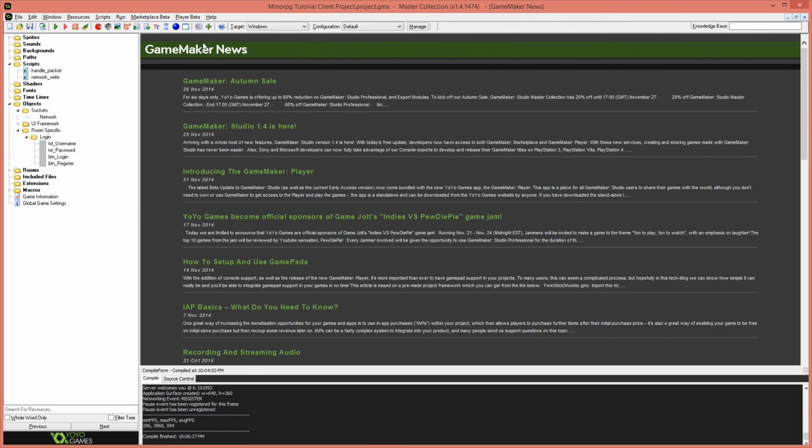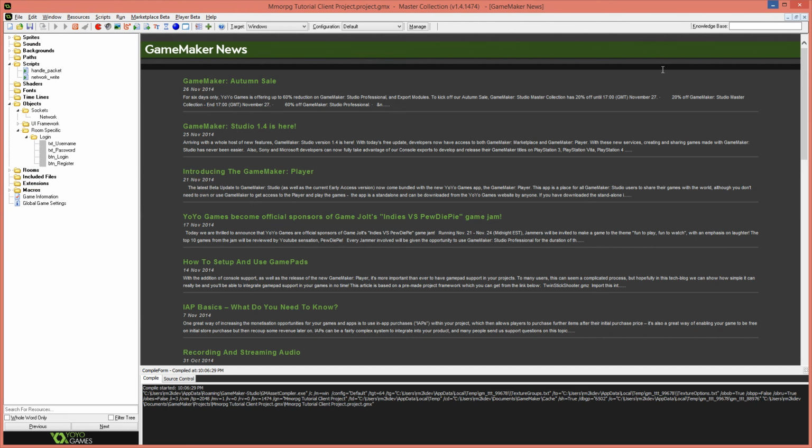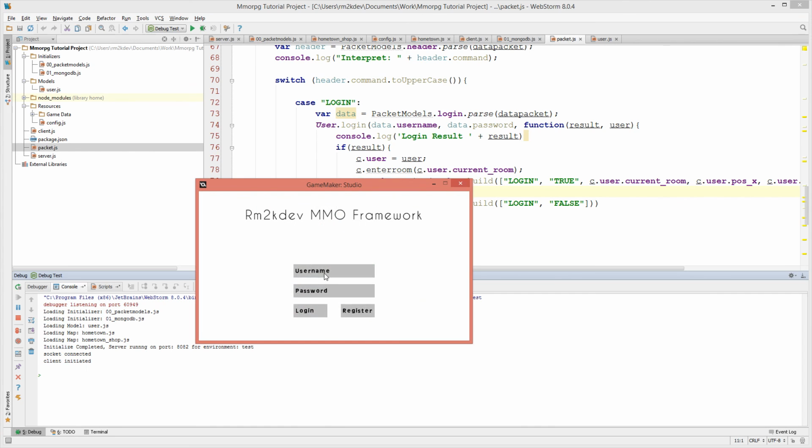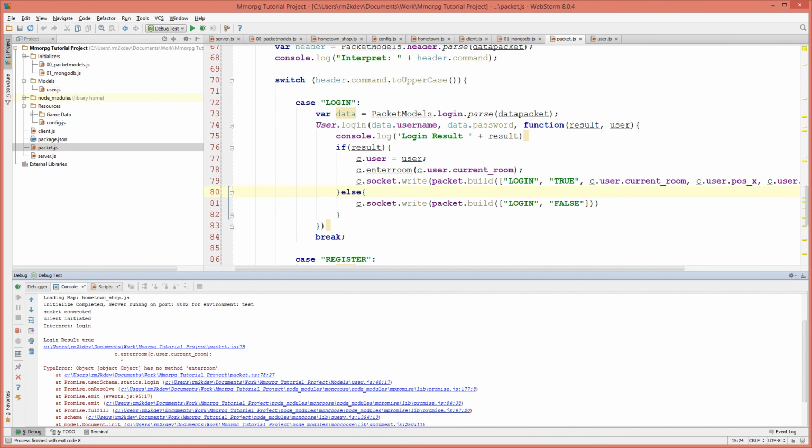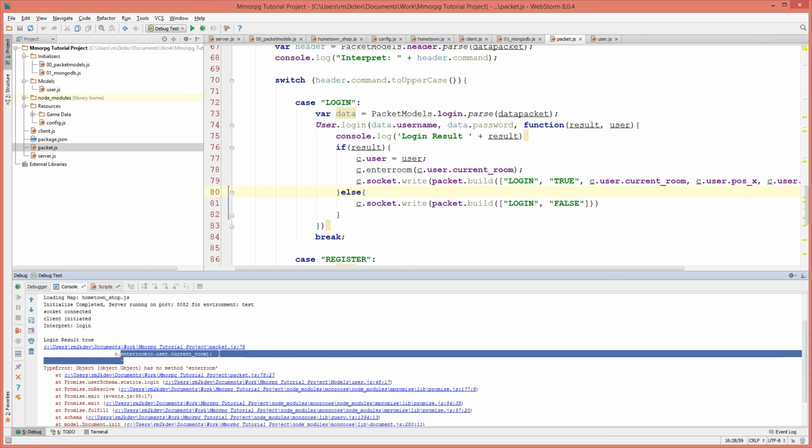So if I run the application again, the game, the client, try to log in with RM2KDev, password 1234, hit the login button, and you see we have an error. That's because it's tried to call the enter room function, which doesn't exist on our user. That's fine, because the login result pops in, says that it was true, which means that user did exist, and we'll be creating this enter room function in the next video, where we actually start handling the login on the client side.